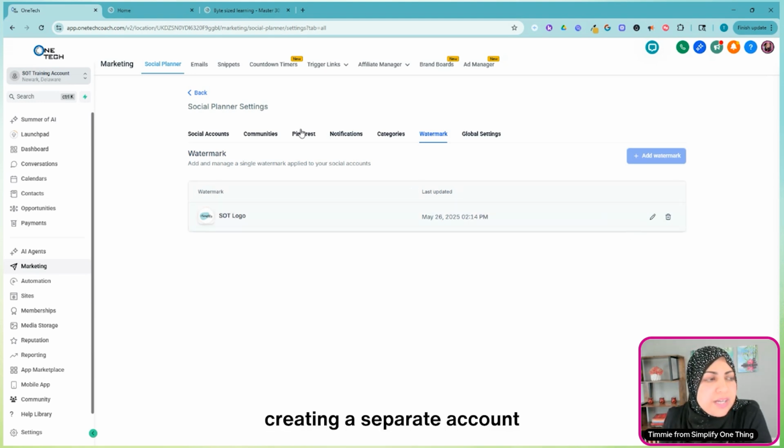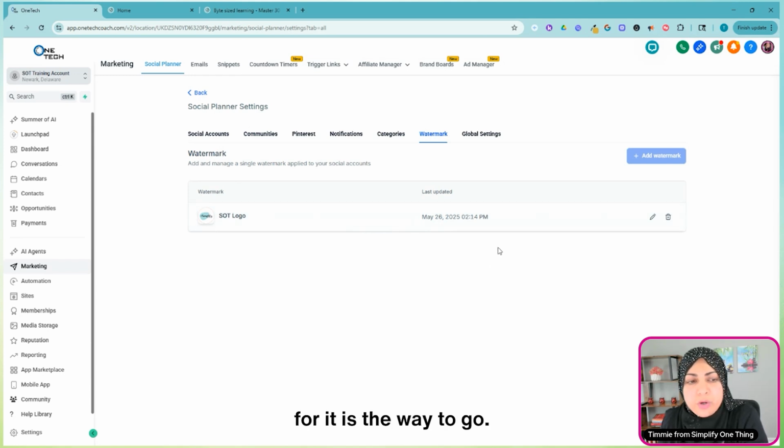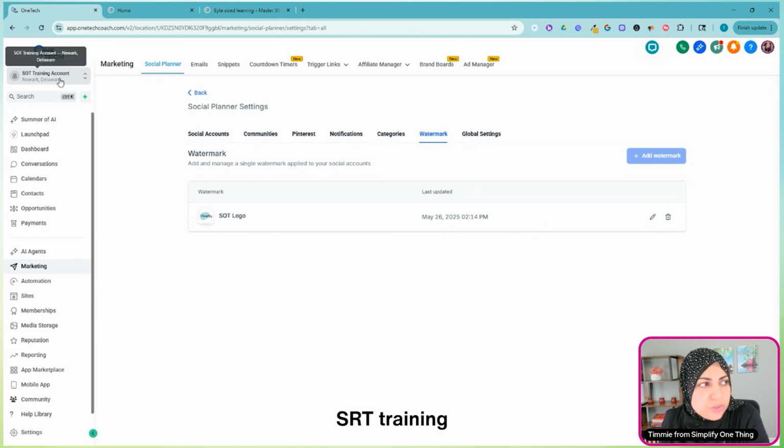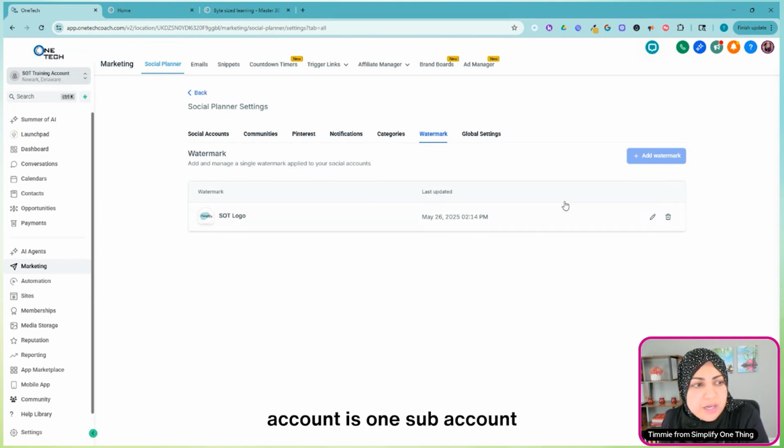I would say creating a separate account, having a separate sub account for it, is the way to go. Sub accounts are basically these OneTech accounts or GoHighLevel accounts is what I would recommend doing. In that case, you'll be able to add that watermark to the other sub account. Just like this SOT training account is one sub account where I'm using this watermark, I may have a different one where I'm using a different watermark.